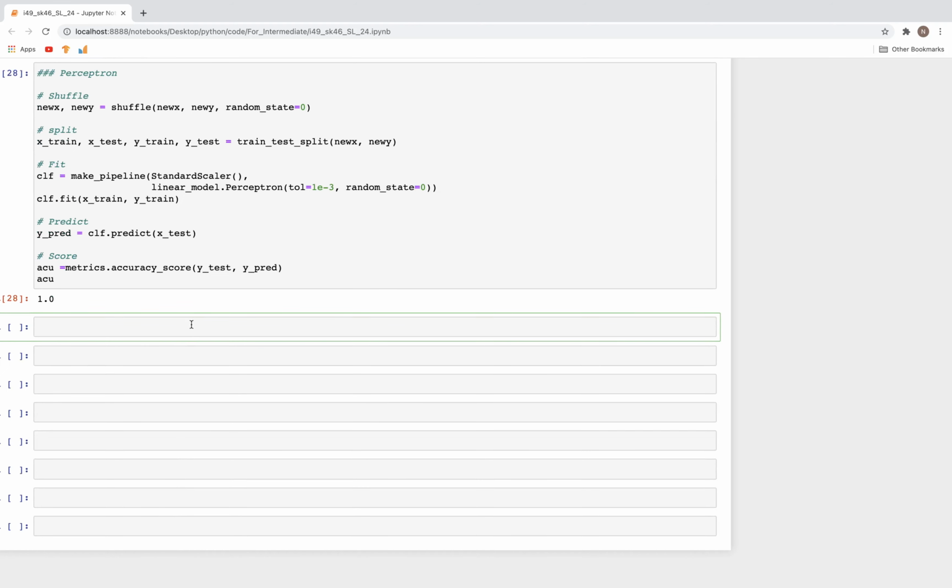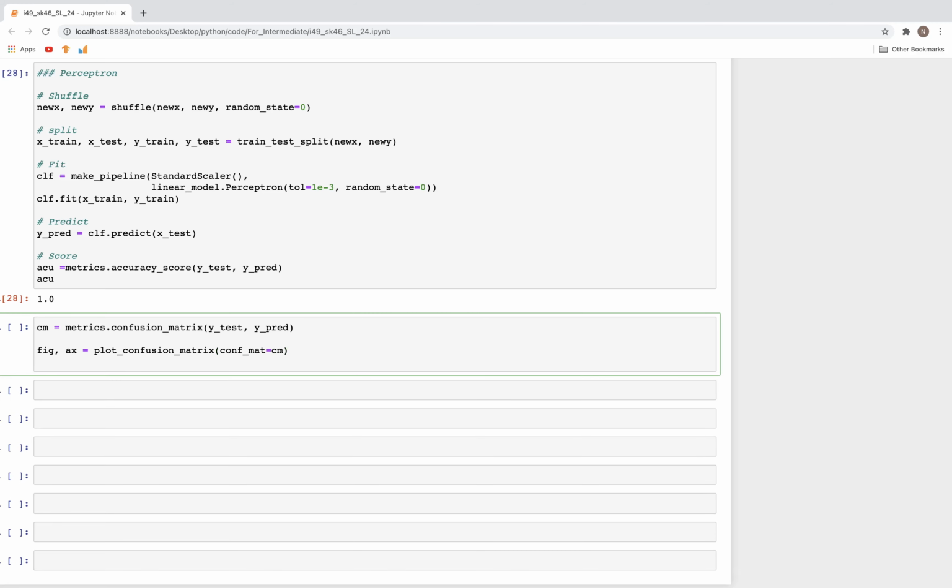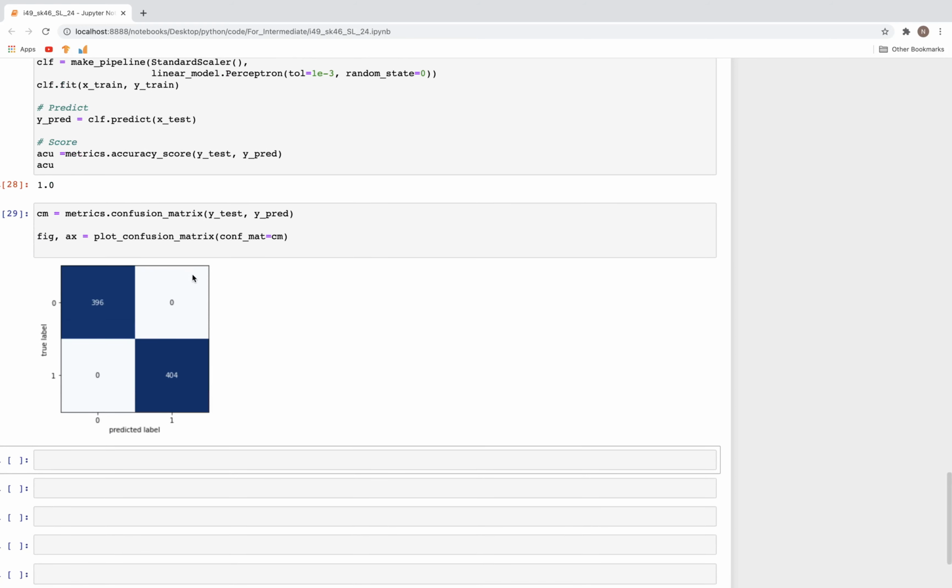Now we can get the confusion matrix. So cm is equal to metrics.confusion_matrix y_test, y_pred, and here we'll first create the matrix without any class names. So fig, ax is equal to plot_confusion_matrix, and this is using the mlxtend library, conf_mat is equal to cm, and when we run this, this is the confusion matrix we have. The off diagonal elements are 0.